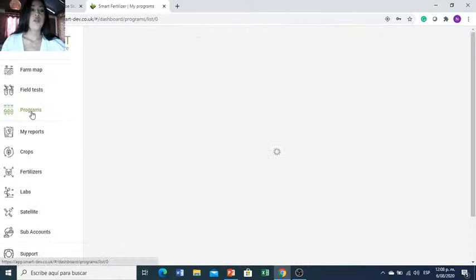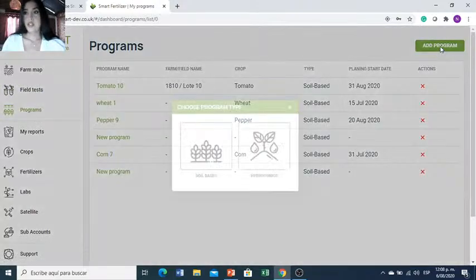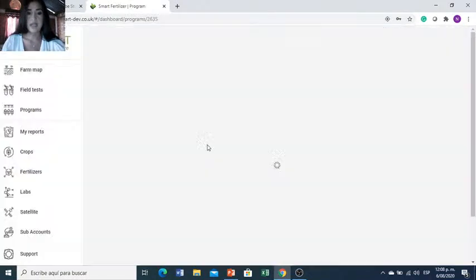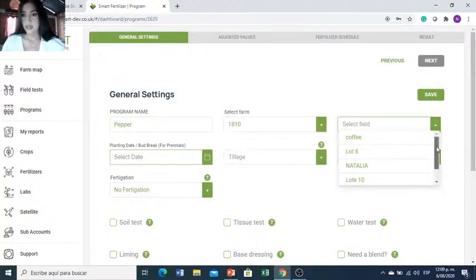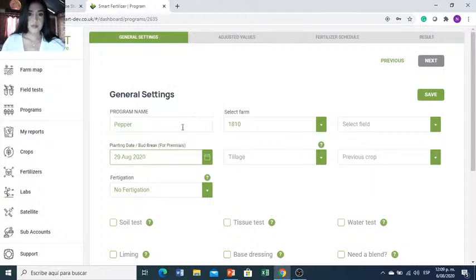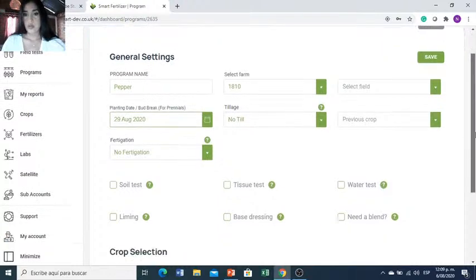After that, we will go to programs, and we are going to add a program. We need to choose the program type, if it's going to be soil-based or hydroponic. The first thing we will see is the general settings that we need to start filling. So program name, in this case I will work with Pepper. Now we are going to select the farm, select the field that we already created in our map, planting date, tillage and previous crop. If you have this information, you can put it. If you don't need it.